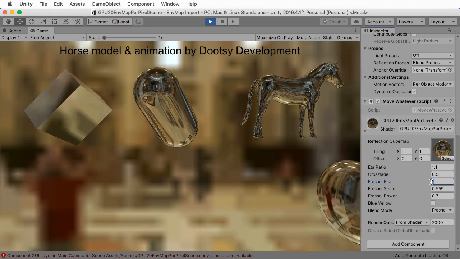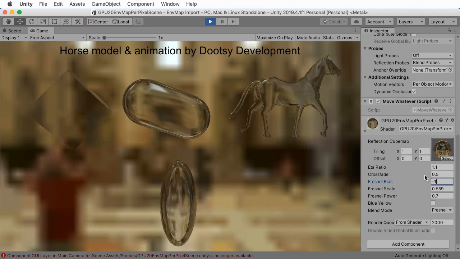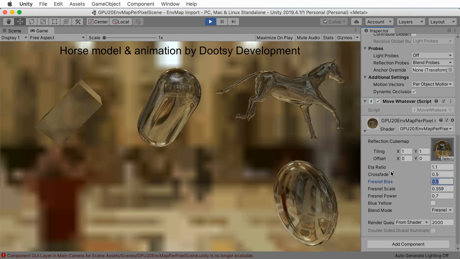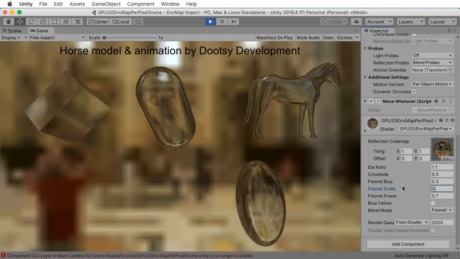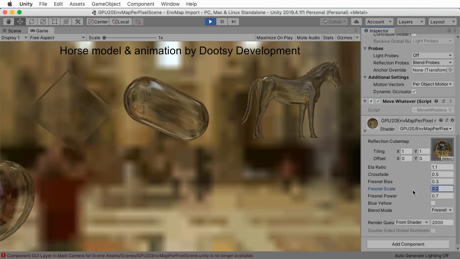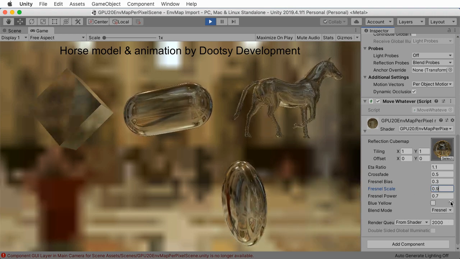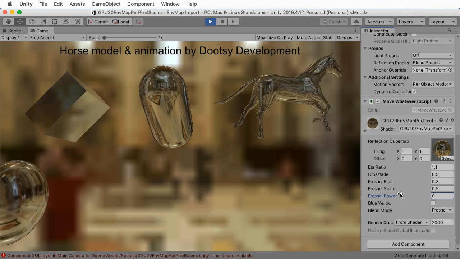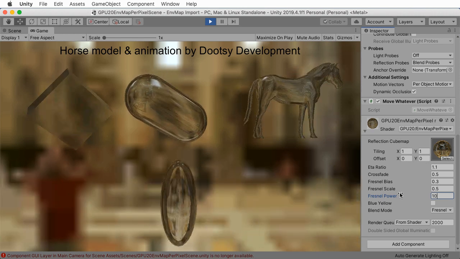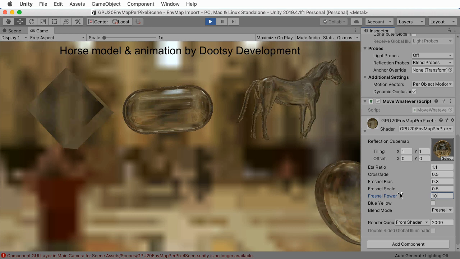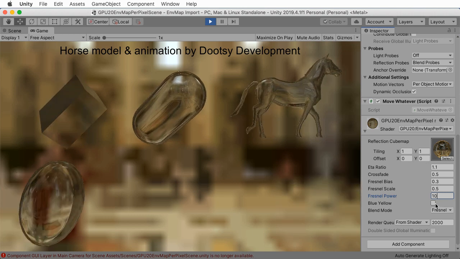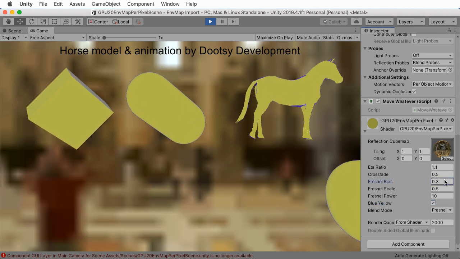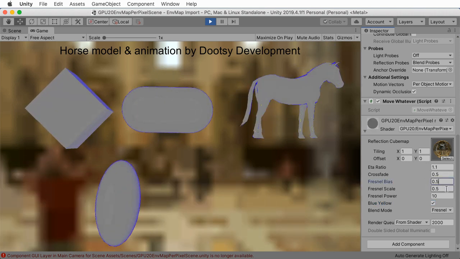What does Fresnel bias do? So that does something. Here's the scale. Here's a scale of 0.2, a scale of 0.9. Here's 0.5. What about the power? So there's 0.1. What about a power of 10? Okay, so I really have no idea what these parameters do. So let's click on this blue-yellow. So now I can really look at the effects of these parameters directly.